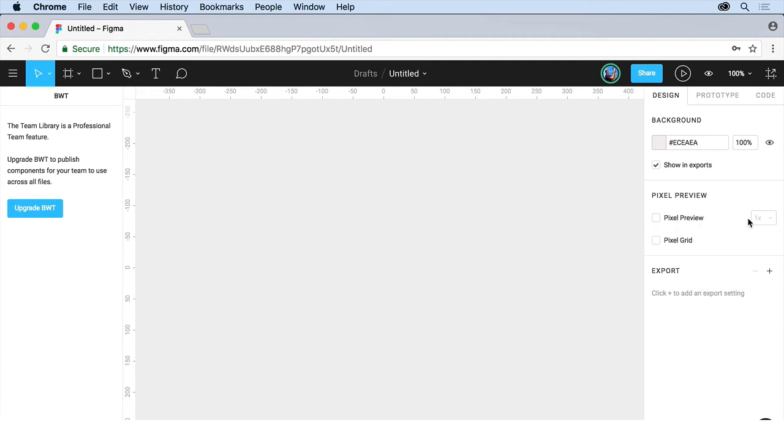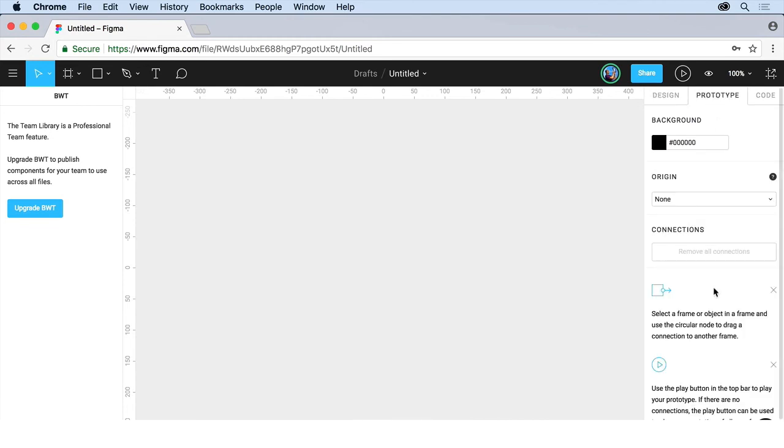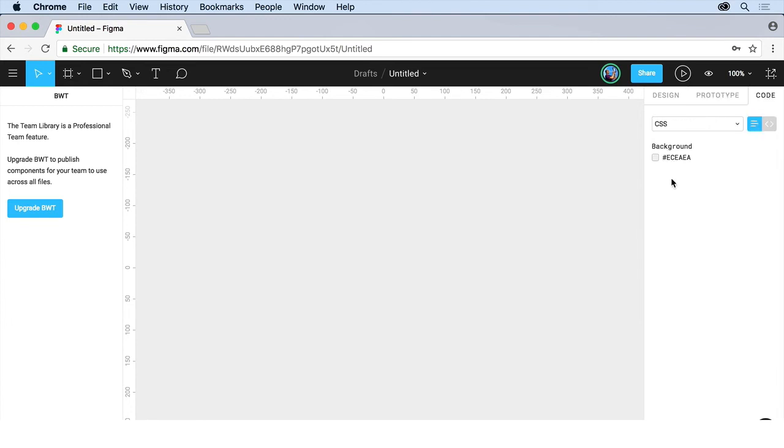If you want to see a pixel preview at 1x or 2x or show the grid, if you zoom in far enough, you can actually see it. It's a little grid of things. And export options. You also have prototype. This is how we set up the prototyping, how we can work with it. And code, if you want to see code for the content or the object you have selected, for instance. I'll click back on design.